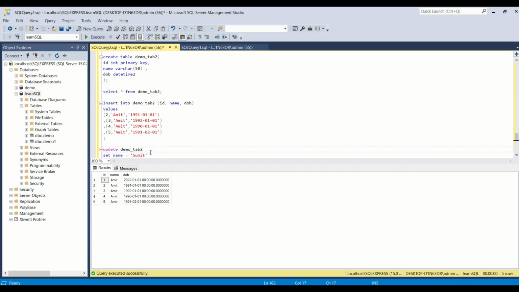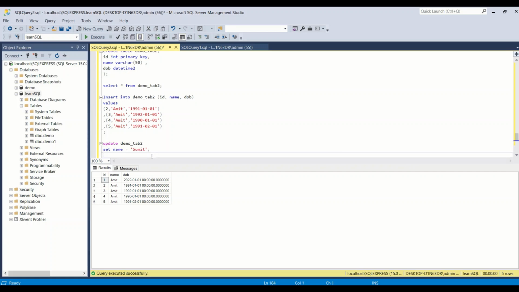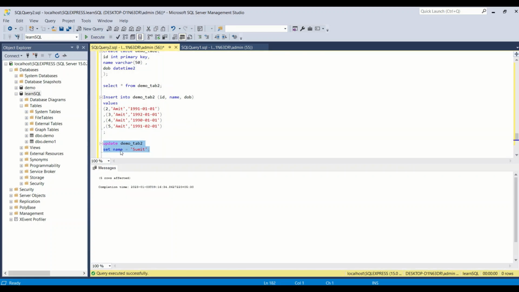Fine. Now, if I simply run this without giving a where clause, it will update all the records. And just to showcase what is going to happen, let me show you: select star from this one, and let me show you what has actually happened.